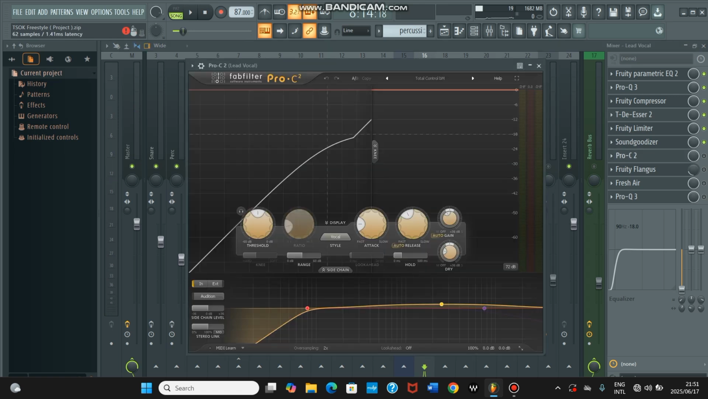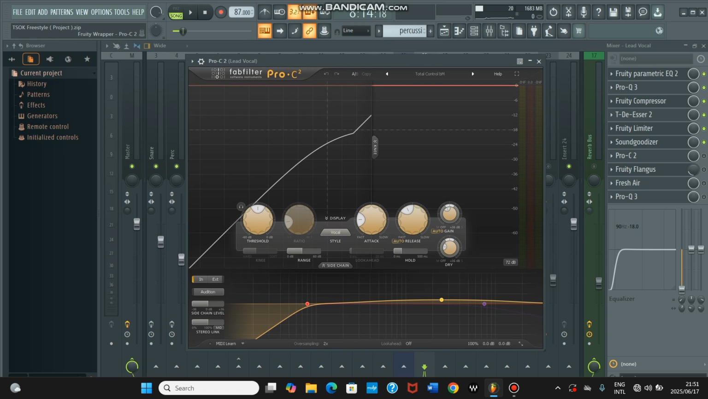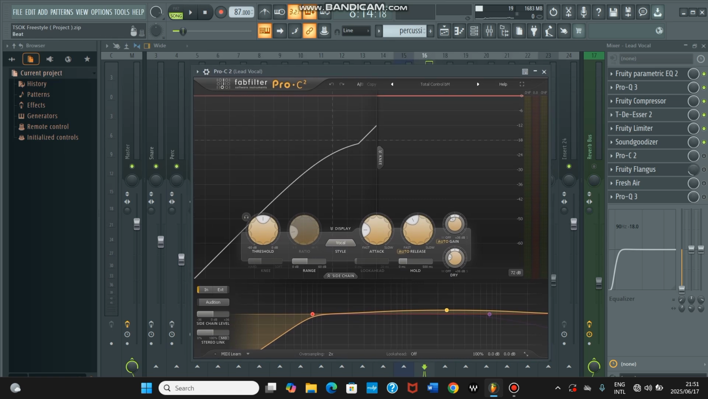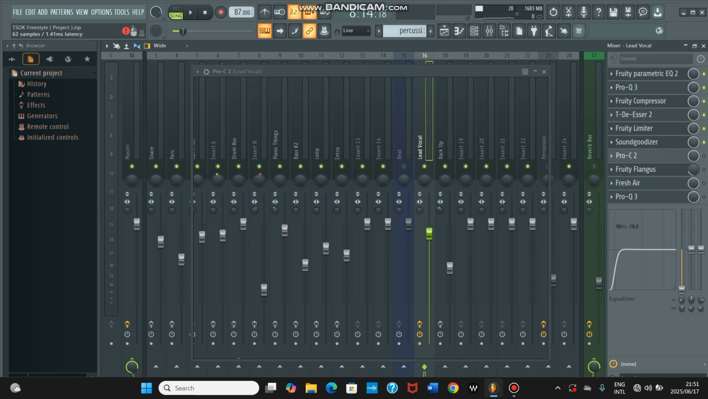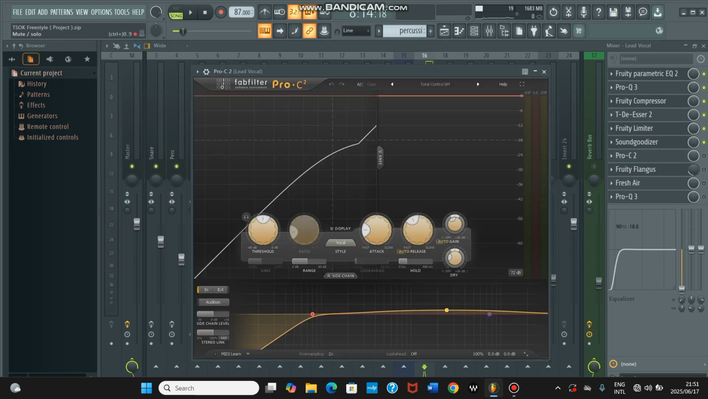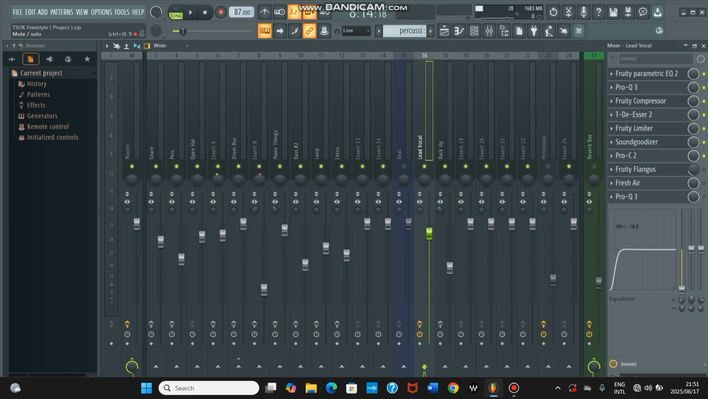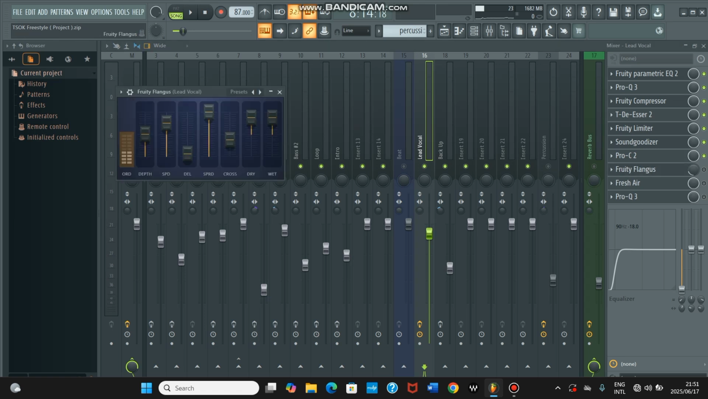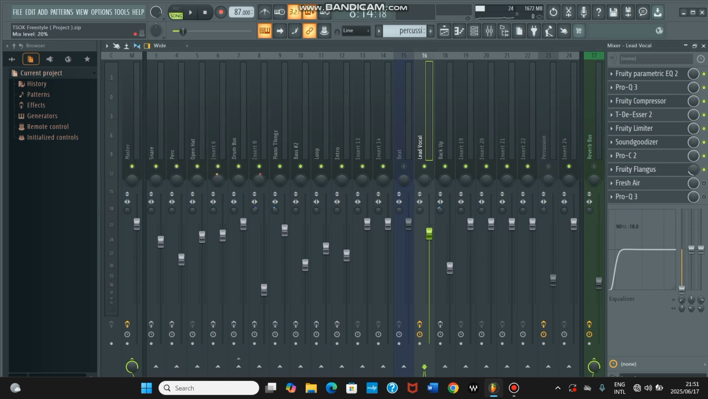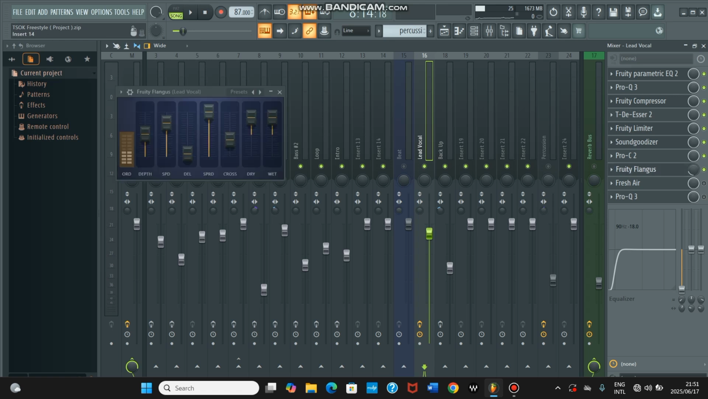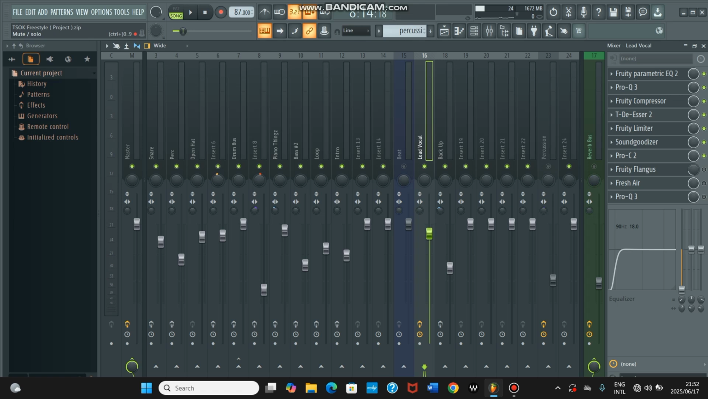Another thing I added was another compressor, because I felt like it. There's no need for it, but I felt like I needed another compressor, just for the vibes. And then I added this effect called Fruity Flanger. I felt like it added something different with these vocals. It's just a slight difference, but I could have left it out. I just chose to leave it on because it sounded better that way.